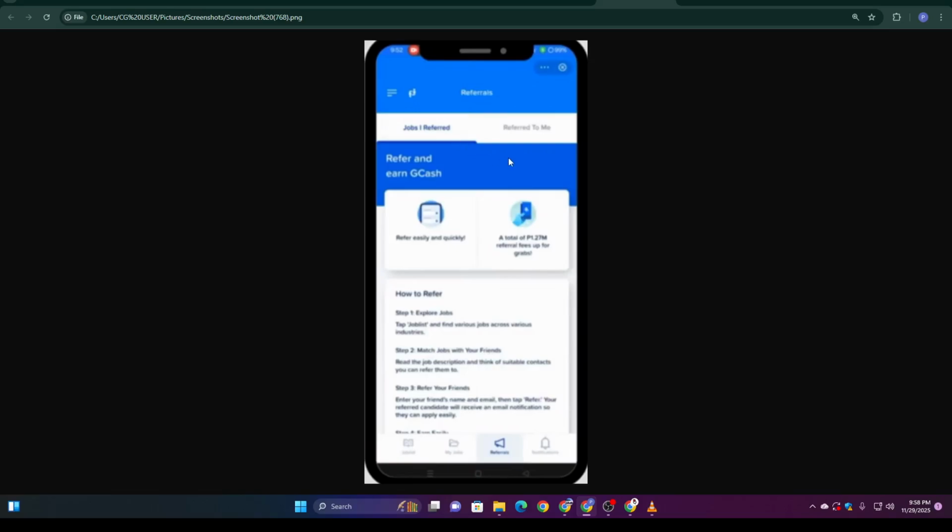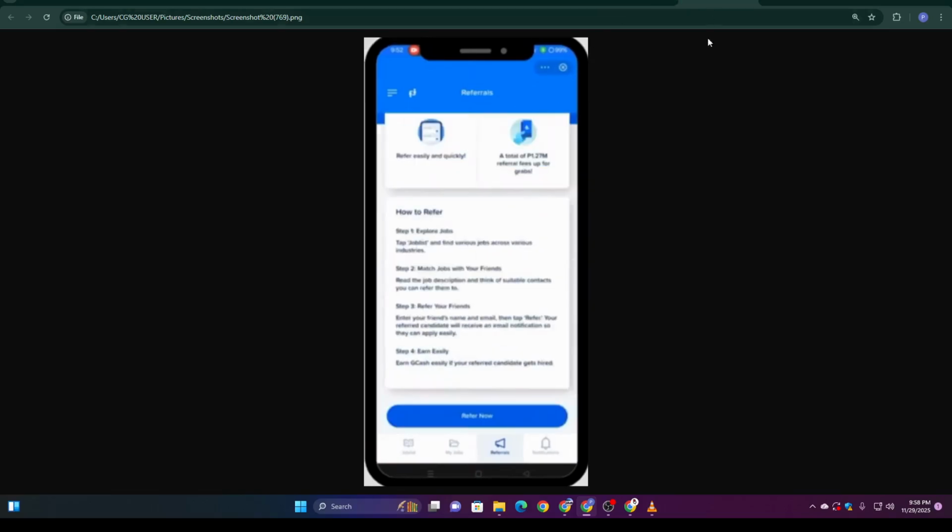Generate and share your code. Now, pick a job that matches your friend's profile. Enter their name and then an email, then press refer. GCash will instantly create a unique referral code for you to share.